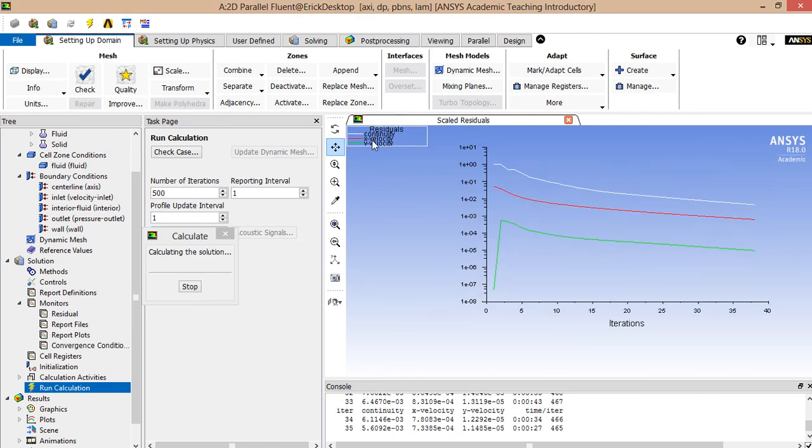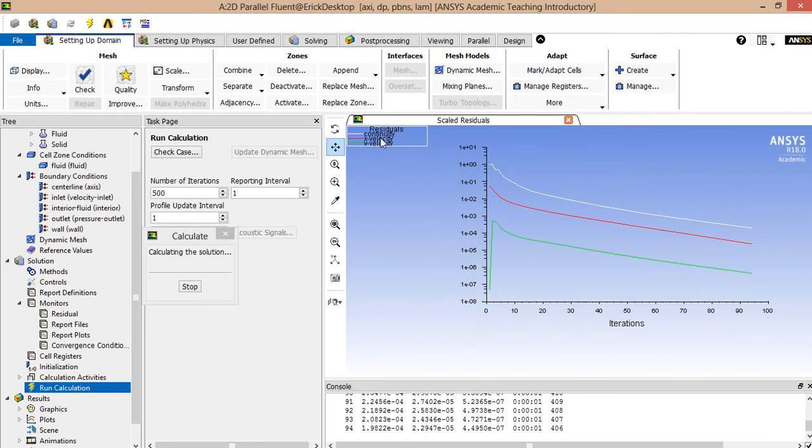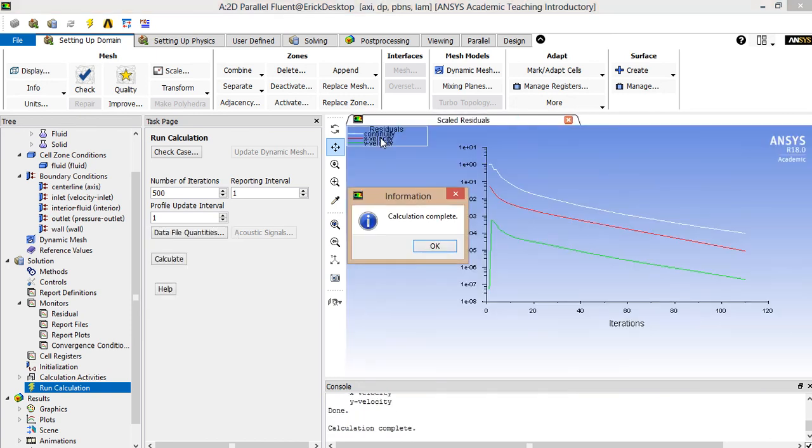So now you see we have our continuity, which is the boundaries reset. It actually found continuity a lot quicker than the 500 iterations that I set for it.